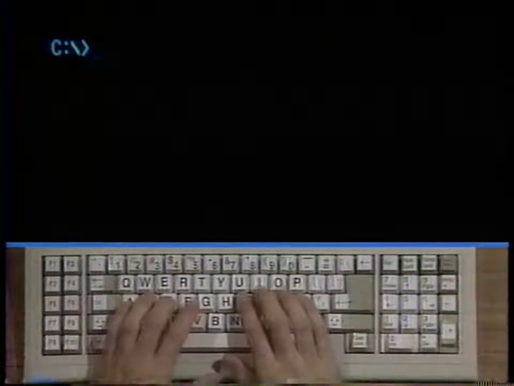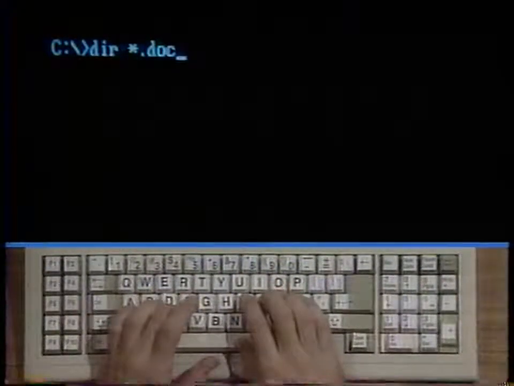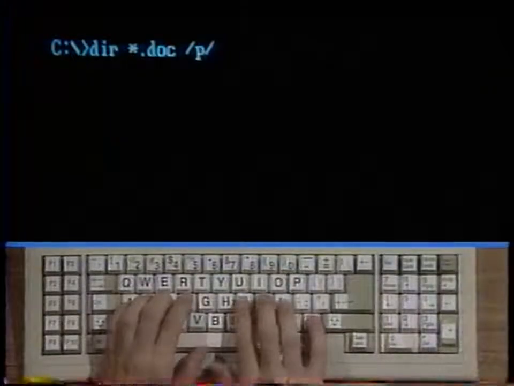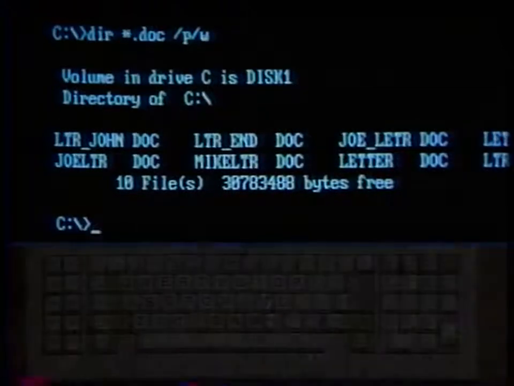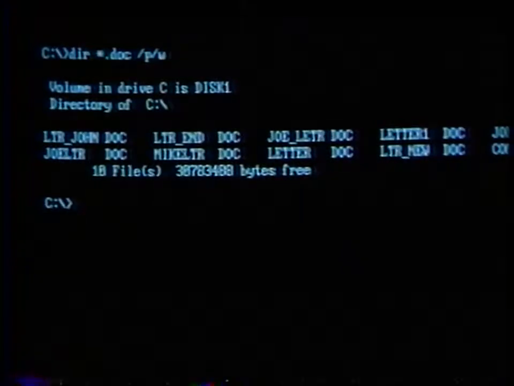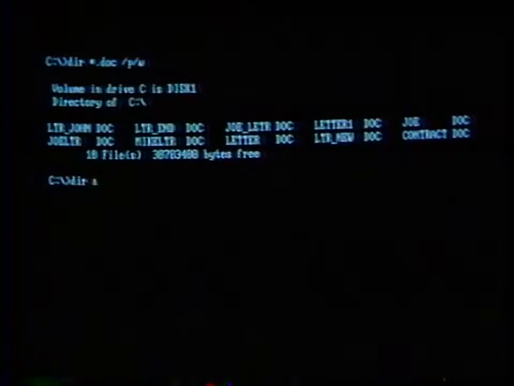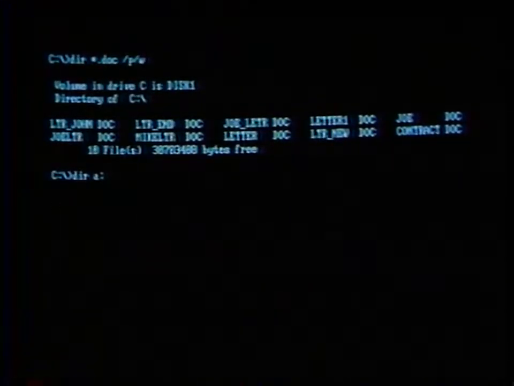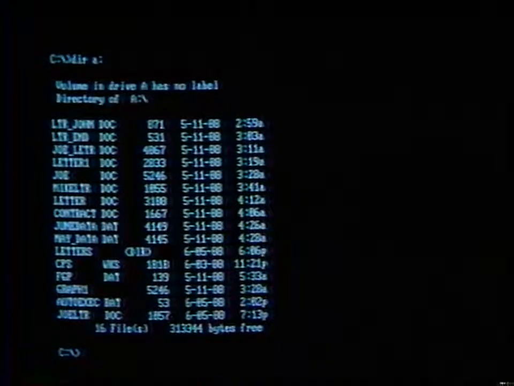Type directory *.doc /P /W and strike enter. This displays a list of all the files with the doc extension on the current drive and directory. The list is wide and pauses if the screen fills up. Type directory A:, and strike enter. This displays a list of all the files in the current directory of the A drive. The display is in the standard form and will not pause. There must be a disk in drive A, or you'll receive an error message.